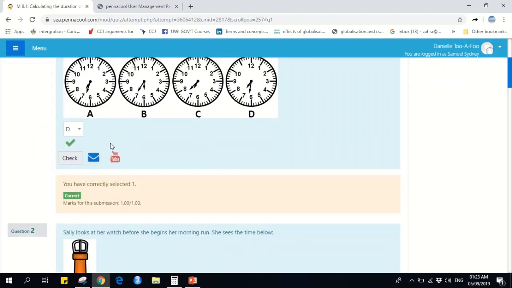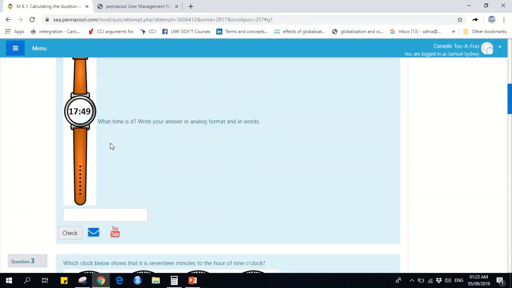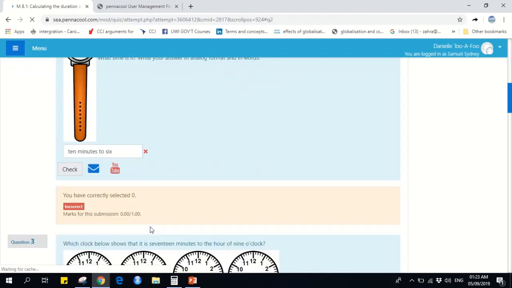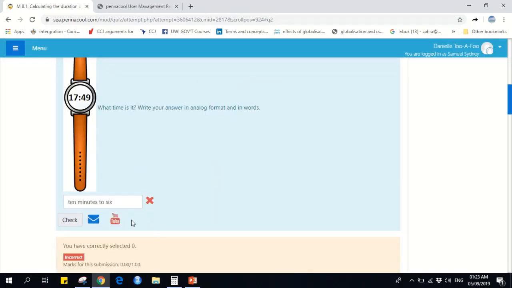Let's try number 2. What time is it? Write your answer in analog format and in words. Oops, I got this one wrong. That's okay, I can just try again.